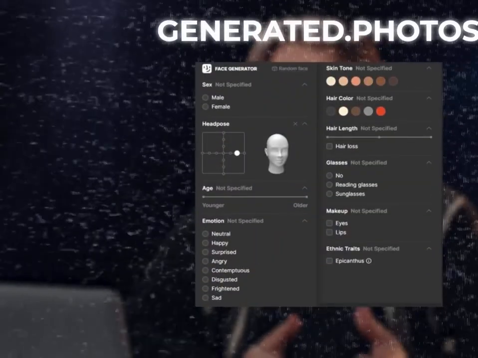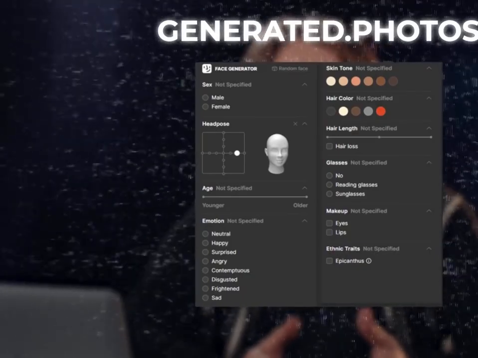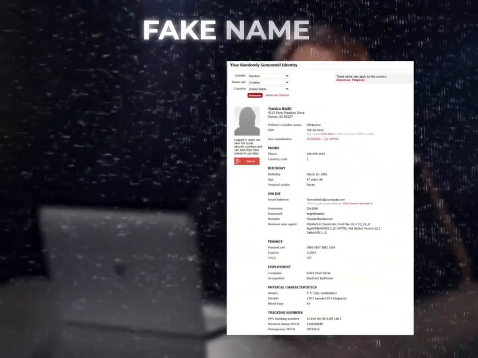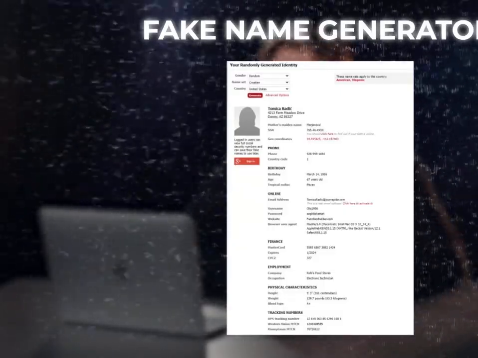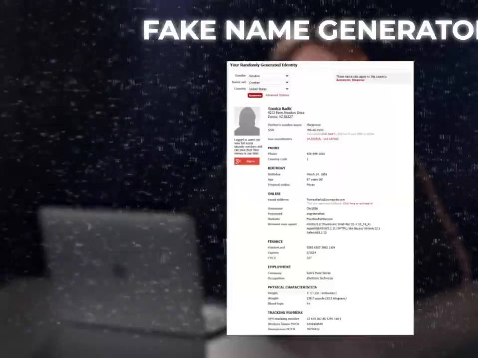For an additional fee, you can choose emotions in the photo, makeup, glasses, and the angle of the face on the photo. The Fake Name Generator program will allow you to create a believable character from different countries who will have an address, phone number, car, nicknames for registration, their own mailbox, and even a place of employment.